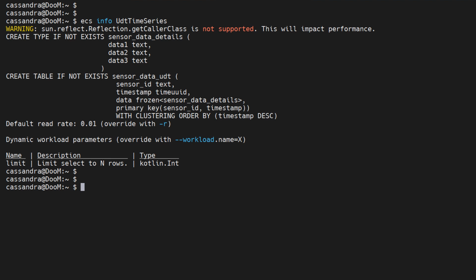In Cassandra, we can create user-defined data types or the type. So as you can see here, this workload will create a type which is a custom data type. It is called sensor_data_details. And then this workload will create a table called sensor_data_udt. For the data column in this table, it is using the sensor_data_details user defined type. This workload also supports one dynamic workload parameter.